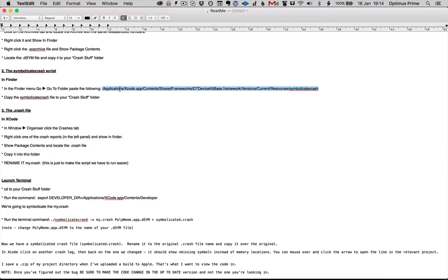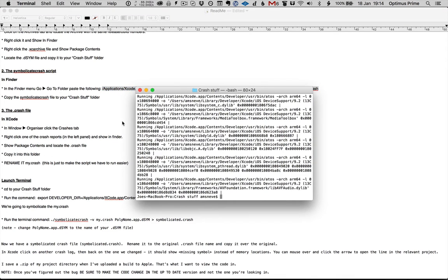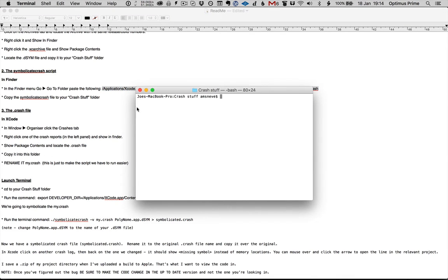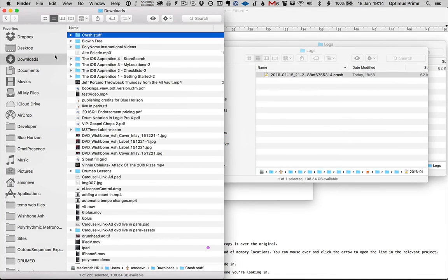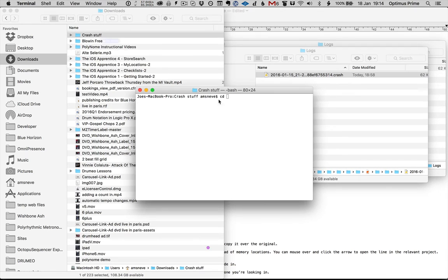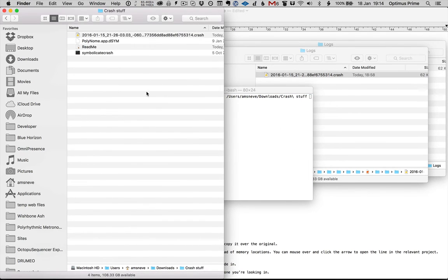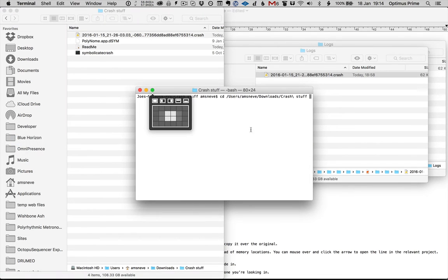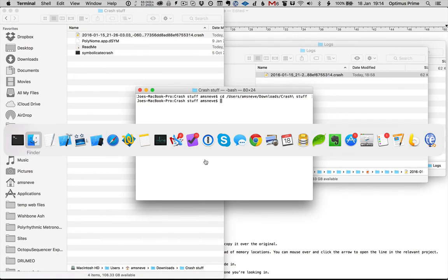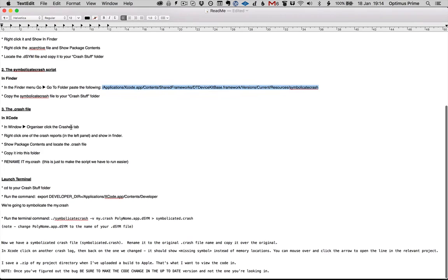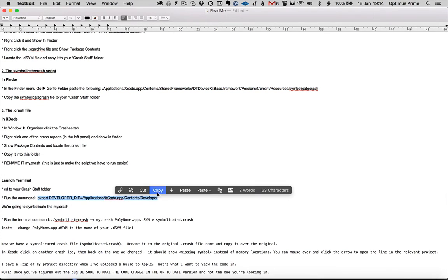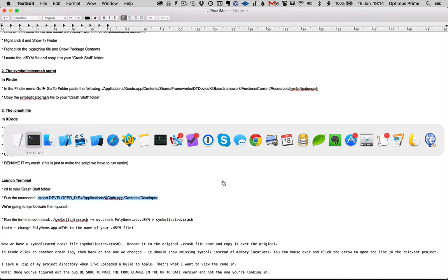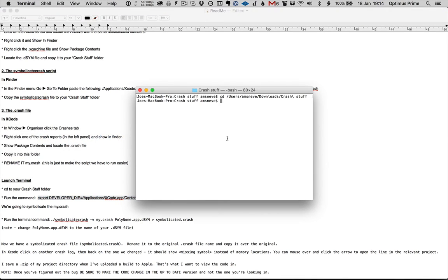So next up, I'm going to open terminal and change directory to my crash stuff there. And then I'm going to run this command, export developer dir. That should be the same for you if Xcode's in the standard place. So let's run that.